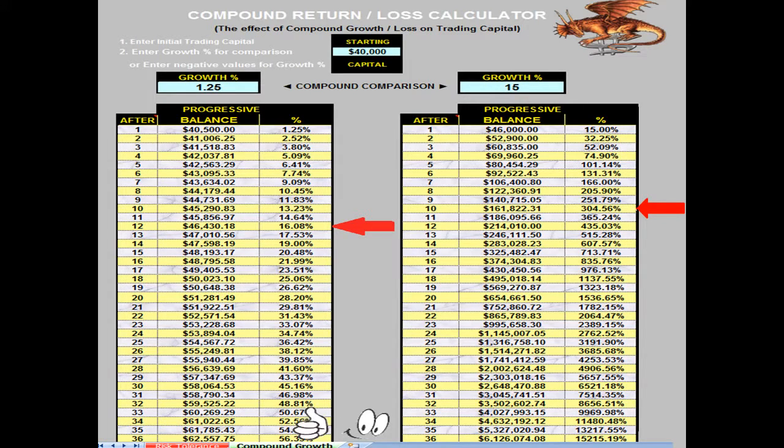Now if you click on the other tab called Compound Growth down here, you can see how quickly a portfolio can grow with relatively low returns each month. From this exercise, for example, if you only maintained a 1.25% growth in your portfolio each month, after 12 months your portfolio would have grown by more than 16% and over 34% in 2 years.